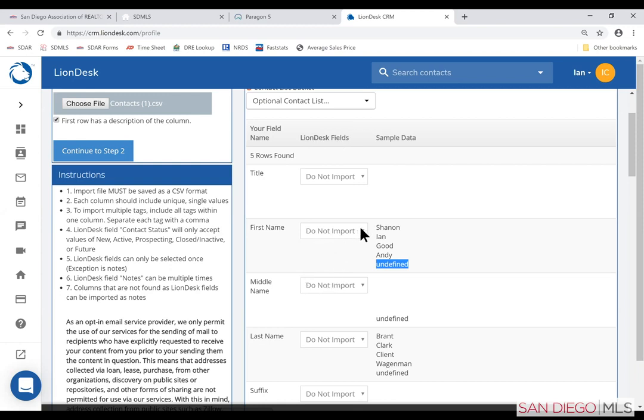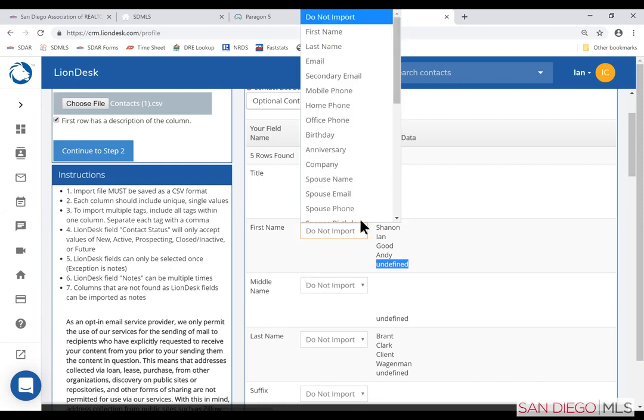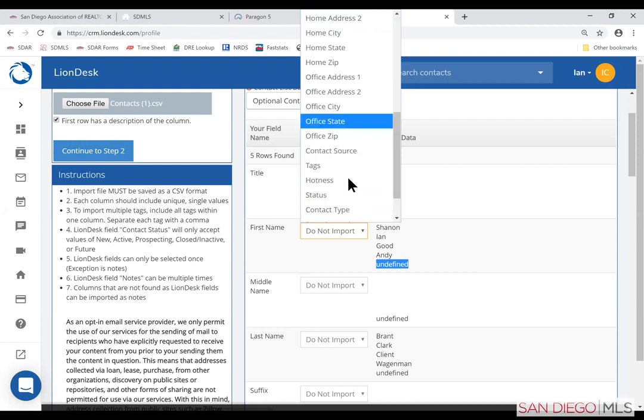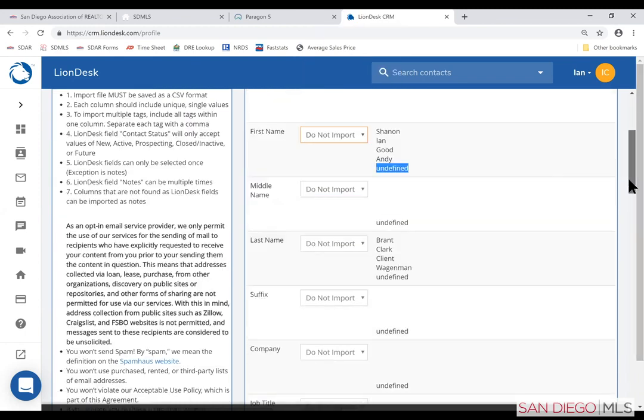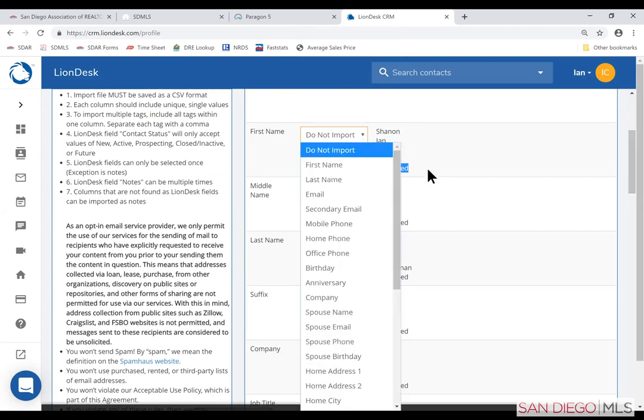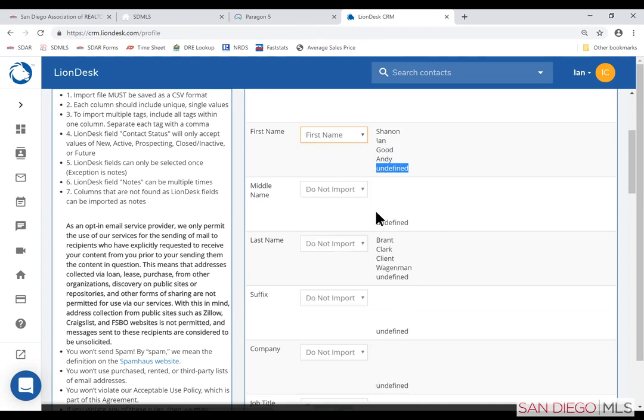So let's click on here and look through the list, and then choose what we want to call it. Now I need to actually scroll down on the page so you can see the full list. Here we are. So here's the full list. So they look like first names to me. Let's click first name. Let's go down. Middle name, undefined. I don't see anything of value in this field, so do not import.